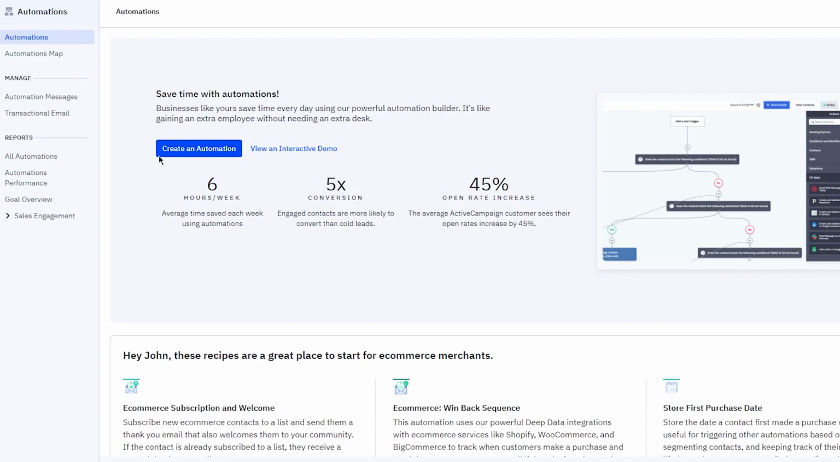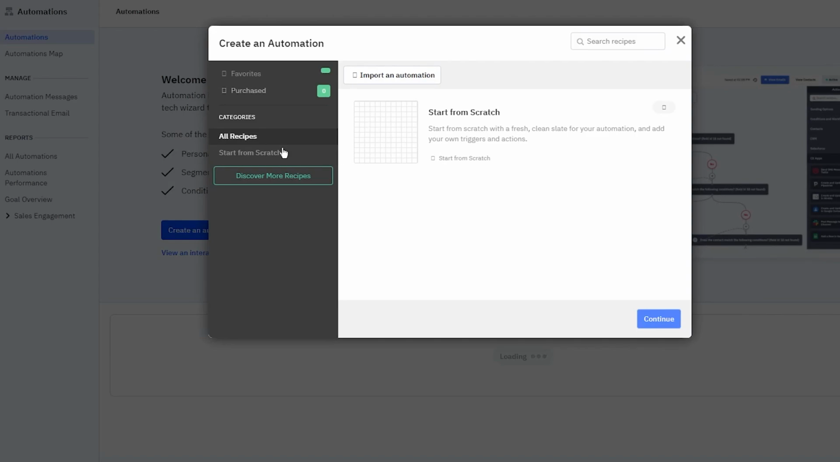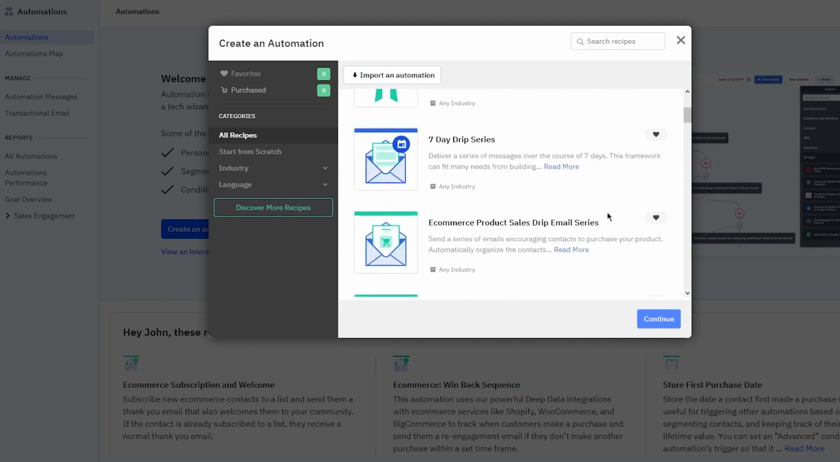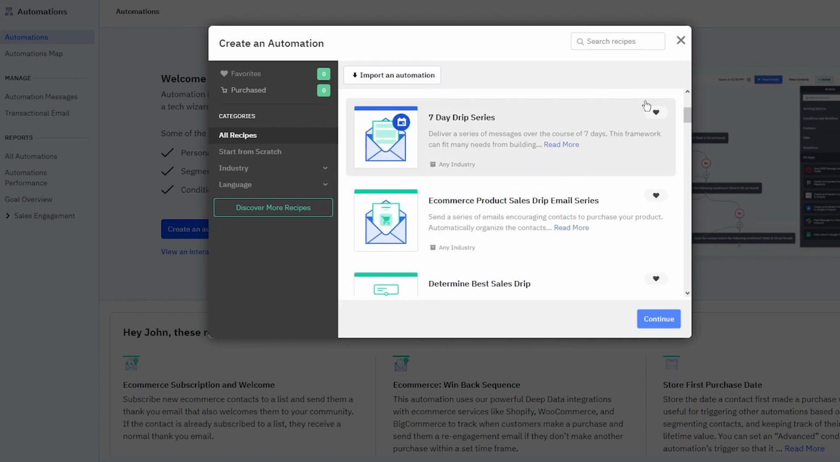So to start things off, I'm going to go ahead and click on Create an Automation. So once we click on Create an Automation, it's going to bring you here and it's going to give you 2 options. Not 2, it's going to give you more than 2 options. It's going to give you quite a lot of options.